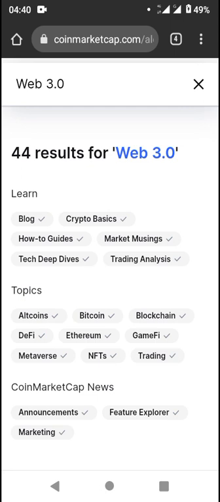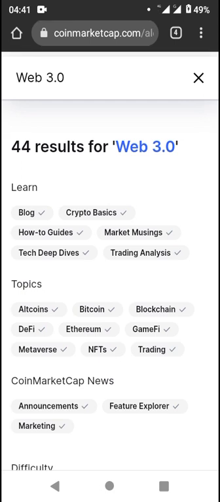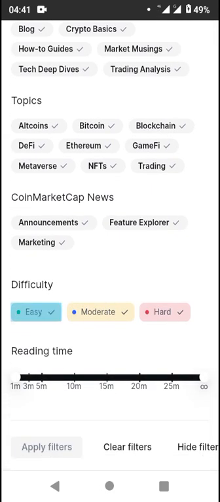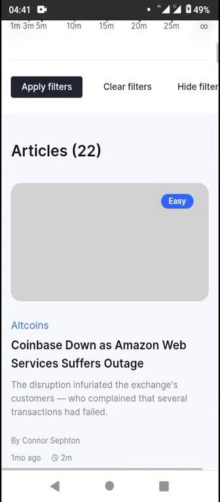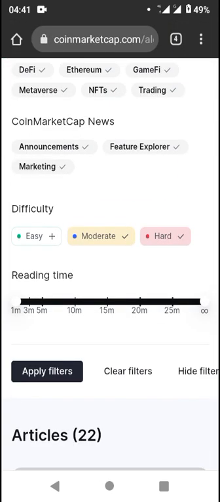So I'm going to uncheck all these. It's going to show us just easy articles that we can read within a short period of time. So we're going to click on apply. It's now going to show us about 18 articles.